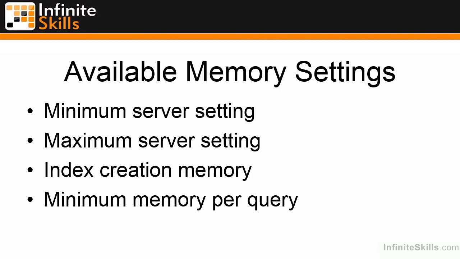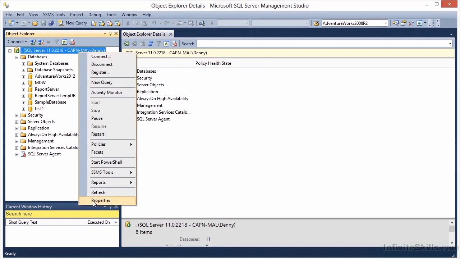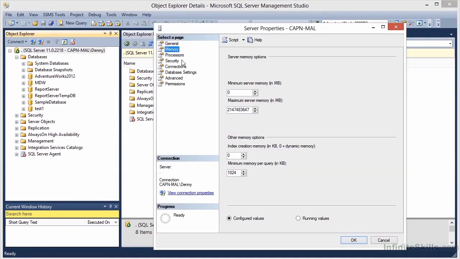Let's go ahead and take a look at these memory settings and how to make adjustments to these settings in Management Studio and in T-SQL. You can see here we've got Management Studio connected to a SQL Server instance. We're going to go ahead and right-click on the instance and go to Properties. On the Memory tab, we can see those 4 memory settings that I mentioned earlier. So this particular server has 48 gigs of RAM in it. So we're going to go ahead and set the minimum memory setting to 10 gigs, or 10240 megabytes of memory.